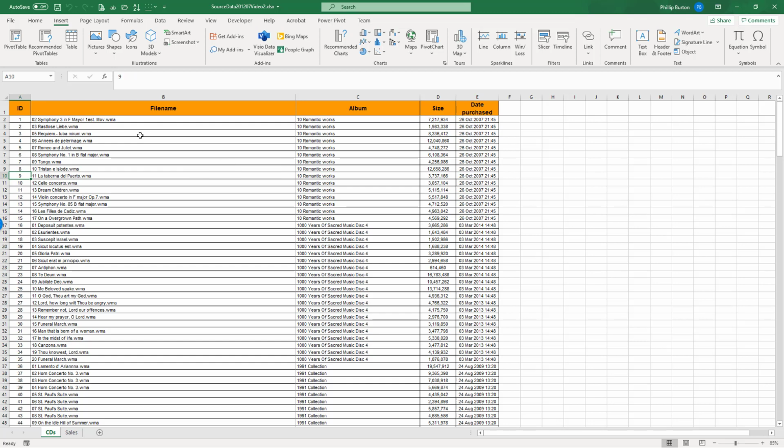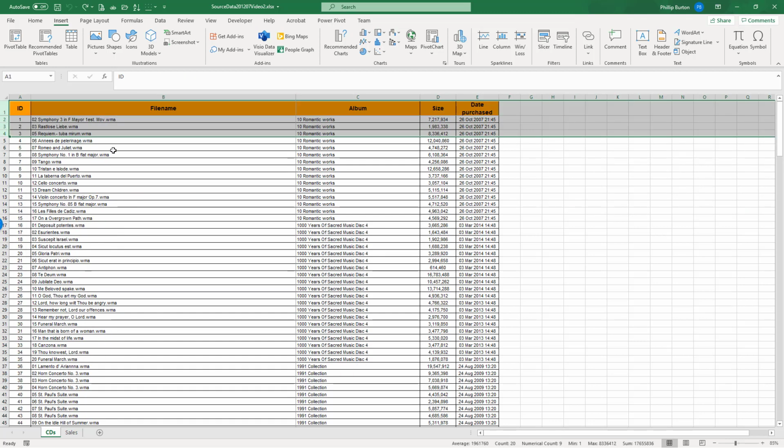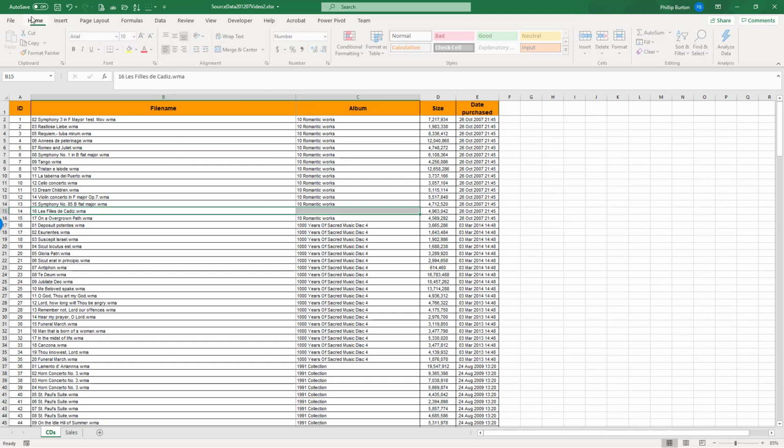In addition to this, the first row in your data needs to describe what each column represents. It needs to have row headings, such as file name, album, size, date purchased. It doesn't need to be the top row of a spreadsheet, but it does need to be the first row of your data. Now, in my version, I have my row headings in a different color and font, but that's not required.